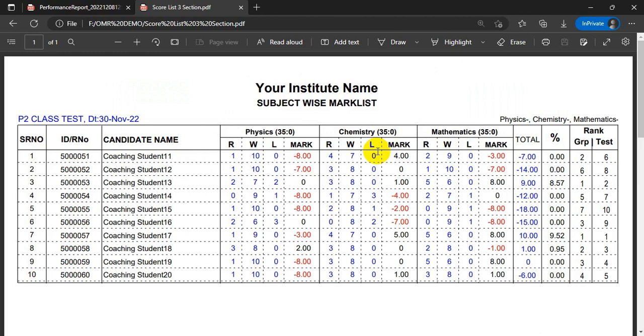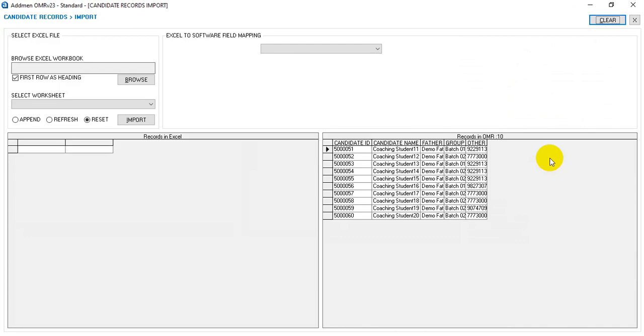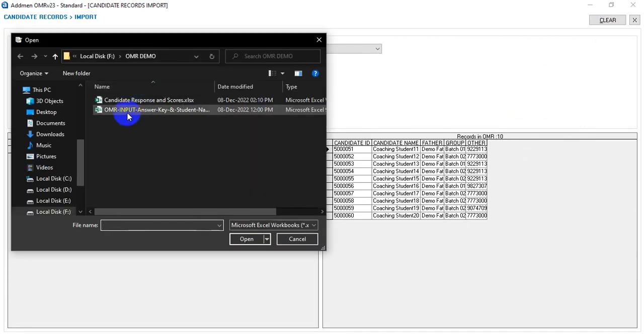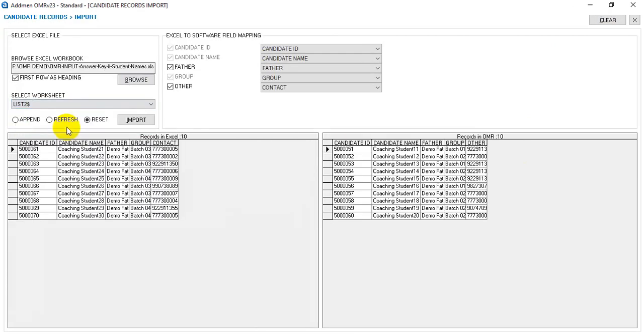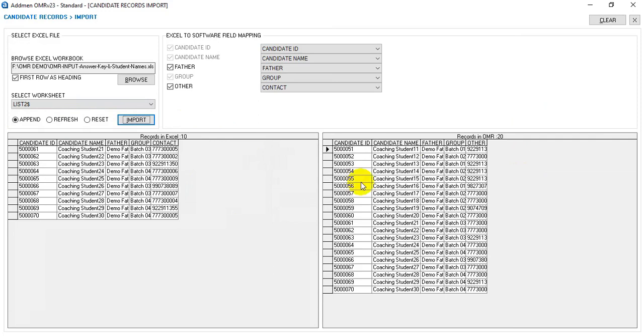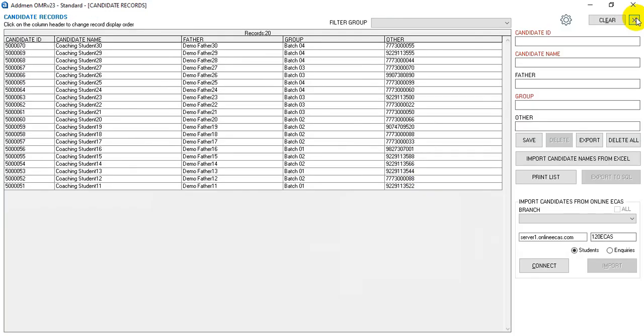Note that the OMR sheet only had the roll number block. No names were read from the OMR sheet. Still, the report is displaying student names. It is because there is provision to import student names into the software. Once the names have been imported, they will always be used to match the roll number and display in the reports.